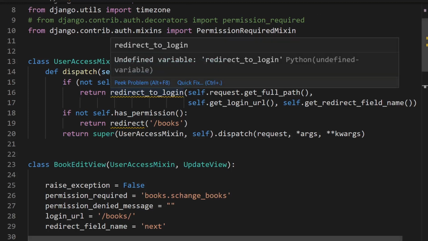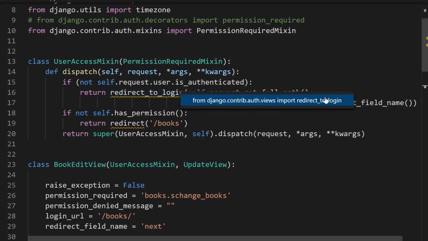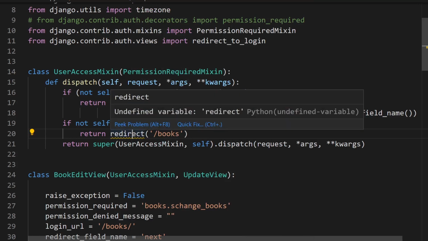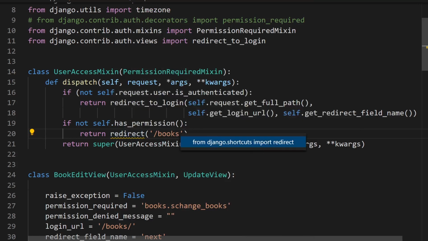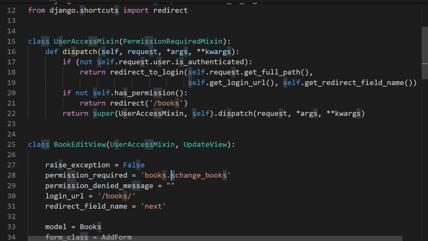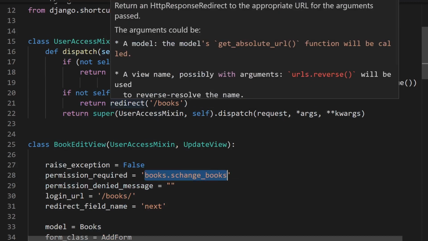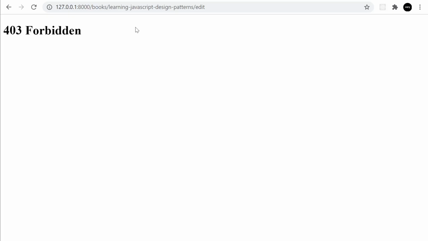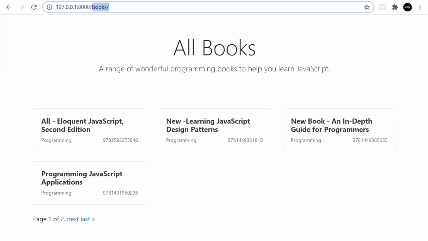So let's just do all the imports here. We need to import that from the views, and then the redirect also needs to be incorporated. So just add that in from the shortcuts. And then let's just try this out. So we still messed up our permission required element here, and I'll explain this further shortly. So now we should be redirected to books. Previously we received this as we were logged in. So let's now refresh, and that takes us to /books. So you can see that our Mixin is working.